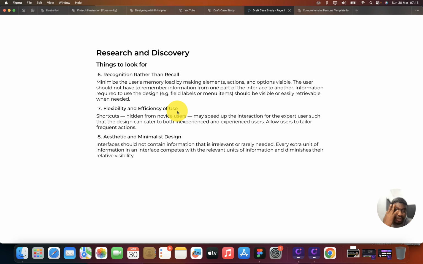Okay, let's use the like button now. So now, recognition rather than recall. When you enter an e-commerce platform and you see the like button, you can see that automatically you know what that is, to like or save an item.